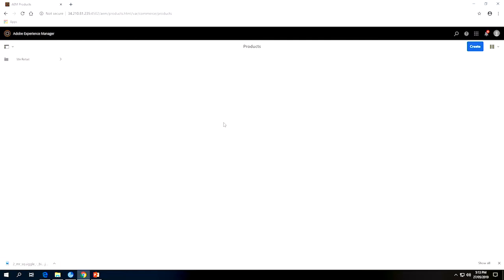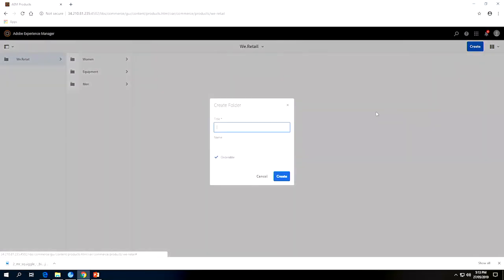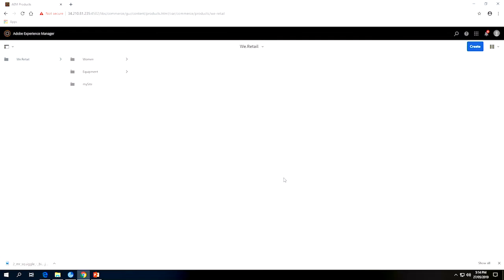But if you want to use it for this project, we're going to have to create the products in the We Retail folder. We can't create our own folder here because there are some back-end configurations that we can't set up. But I could just create a folder for my products. Again, title refers to how this folder will be labeled in the environment. Name refers to how it's labeled in the URL. And then if I highlight that folder, I can start building out my product profiles.